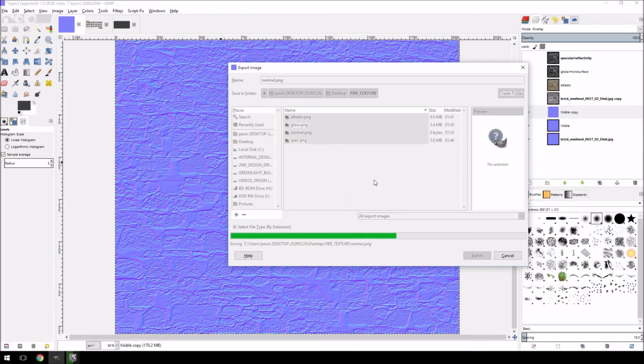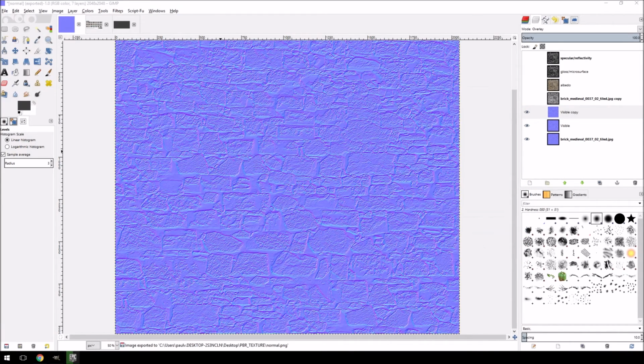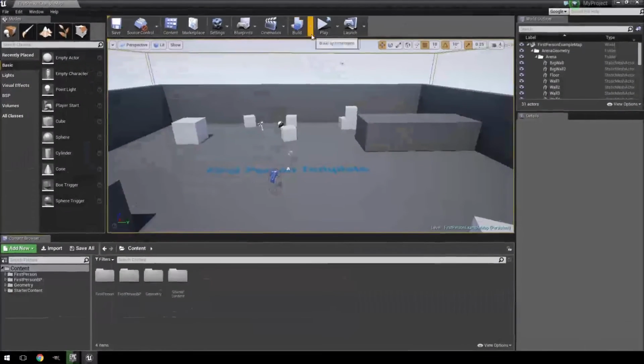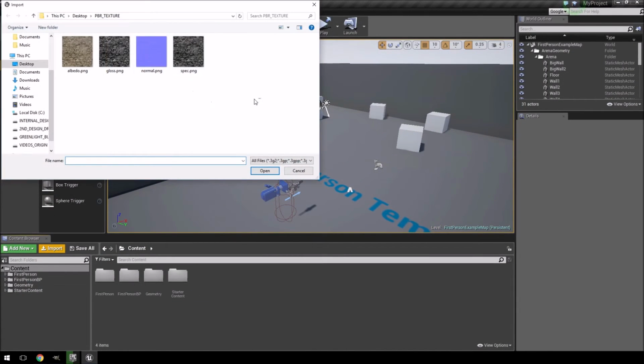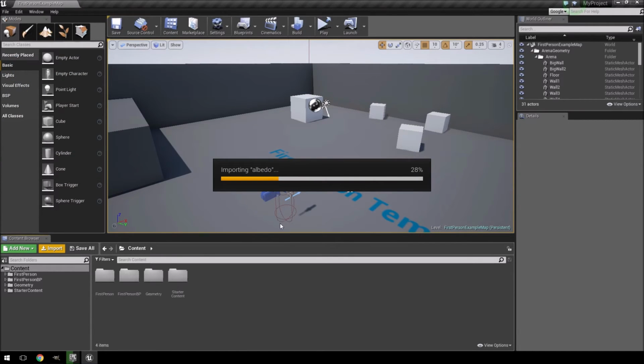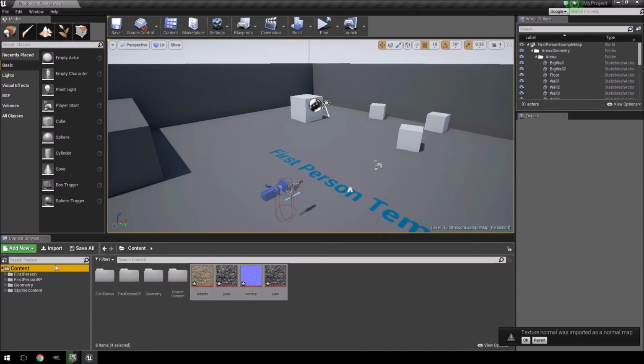All right, well, we're done with everything in GIMP. I'm going to jump over into Unreal. There we go. I'm just going to import these textures. I already just have a normal plane setup that I created in Blender, which I'm just going to apply this to. But basically, you should be able to apply it to any one of these walls or anything like that. So that should not be a problem.